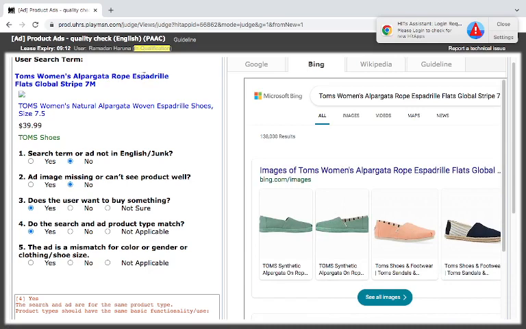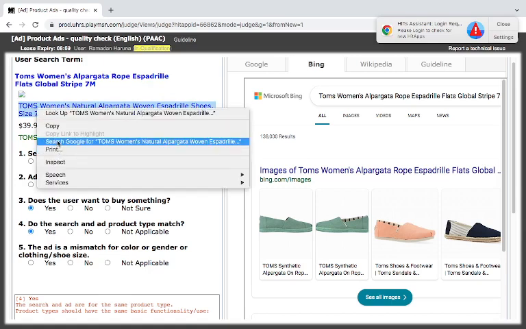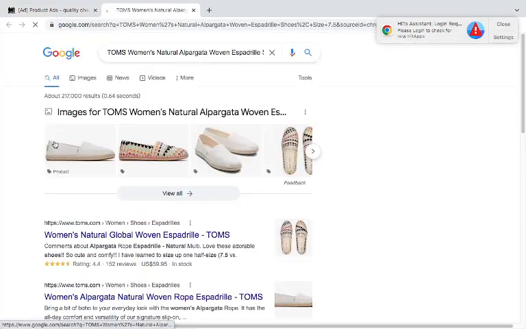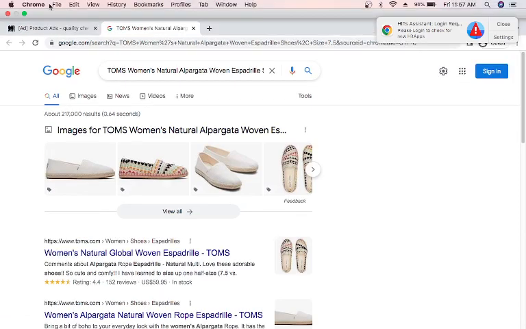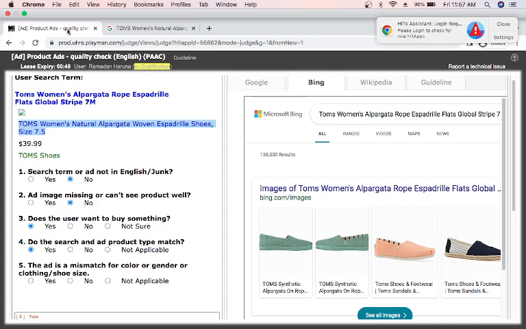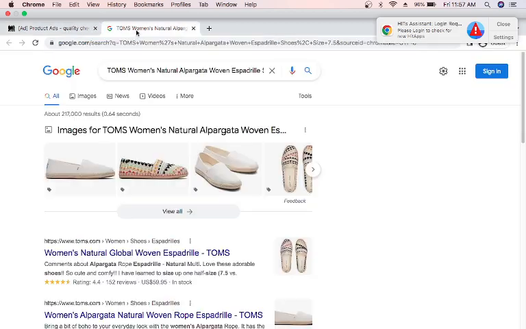Rope, flat, global strip 7. Good. What we'll do is we have to check what this one offers, since you are not seeing the picture. They are both the same shoe, I guess. They look alike. They are both the same shoes.